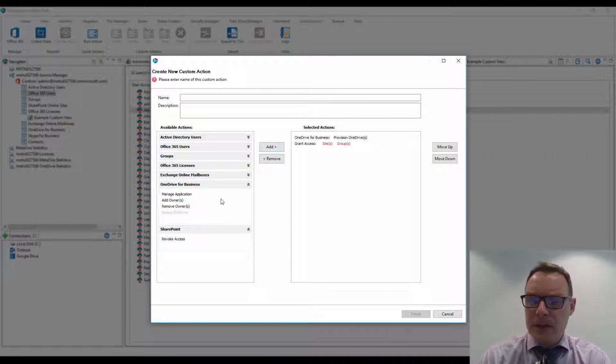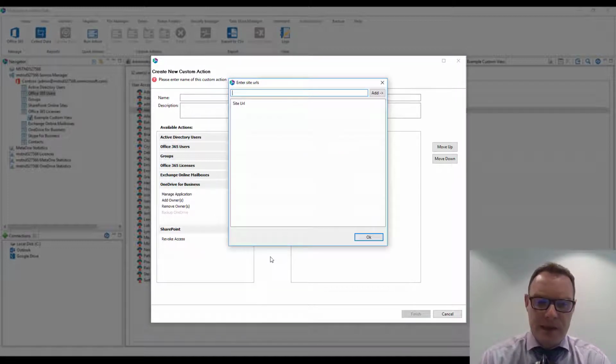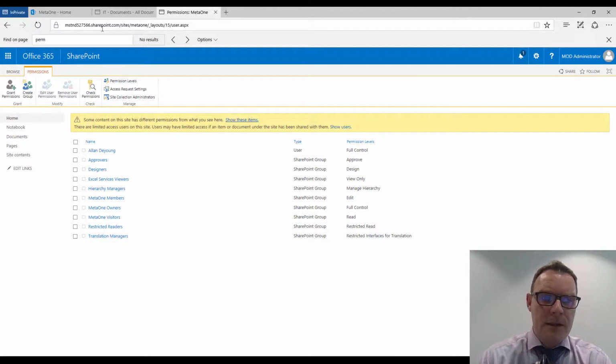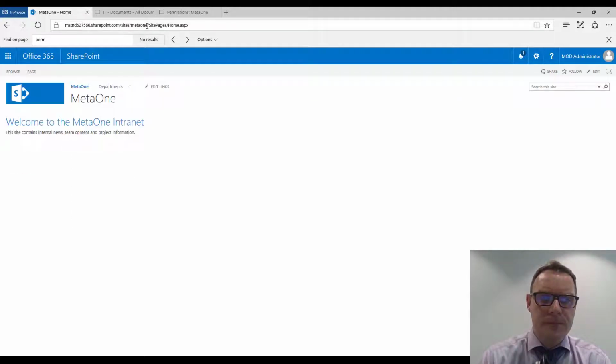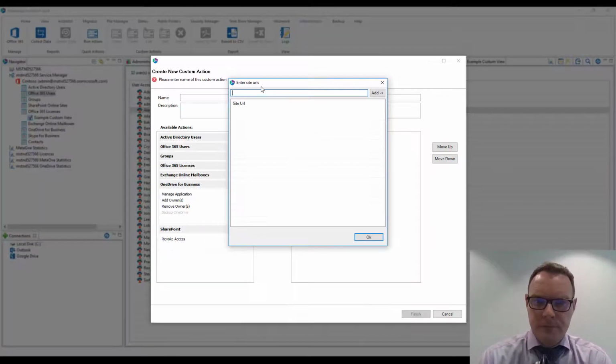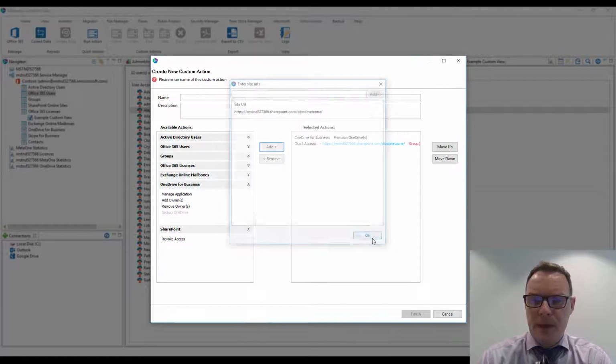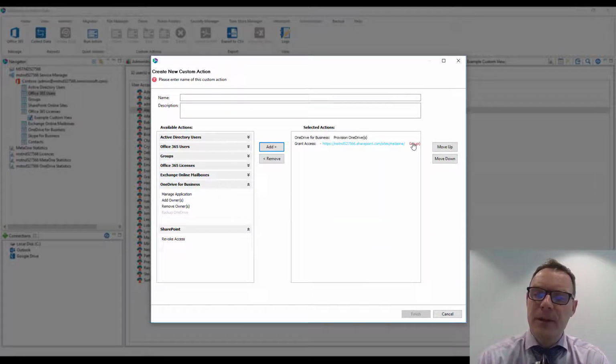So when I've added grant access, you see sites and groups are currently showing up there in red. So I need to click on sites and then add a site. So I'm going to add the site here, Meta1. And click add. And the group is the permission group you want them to be part of.